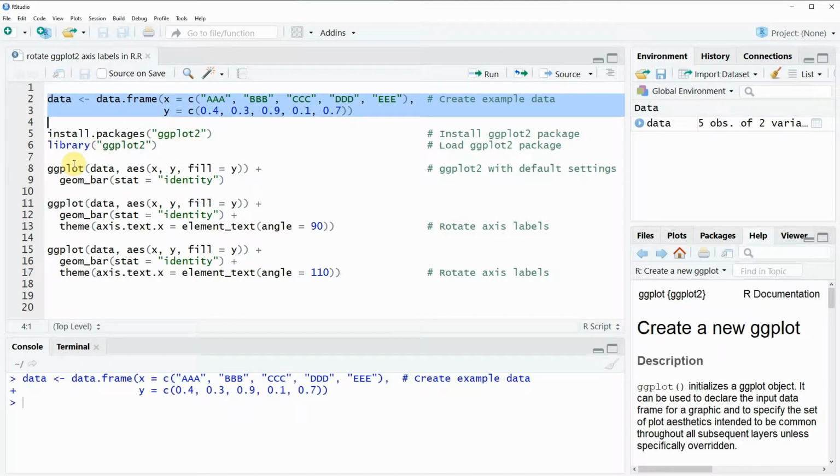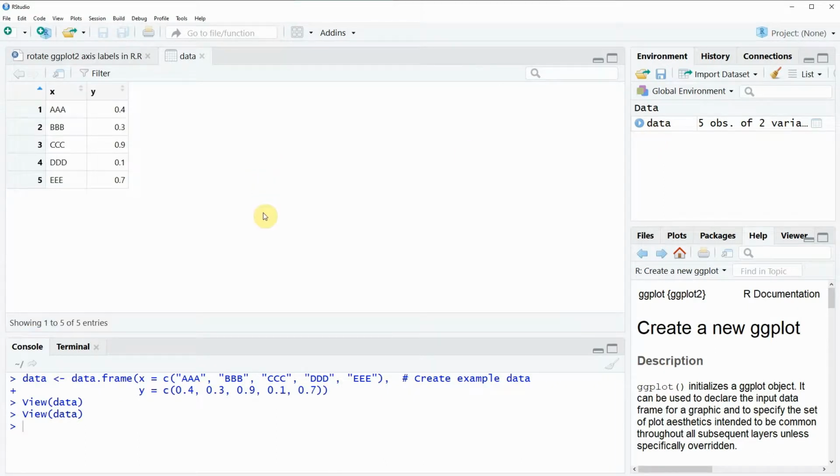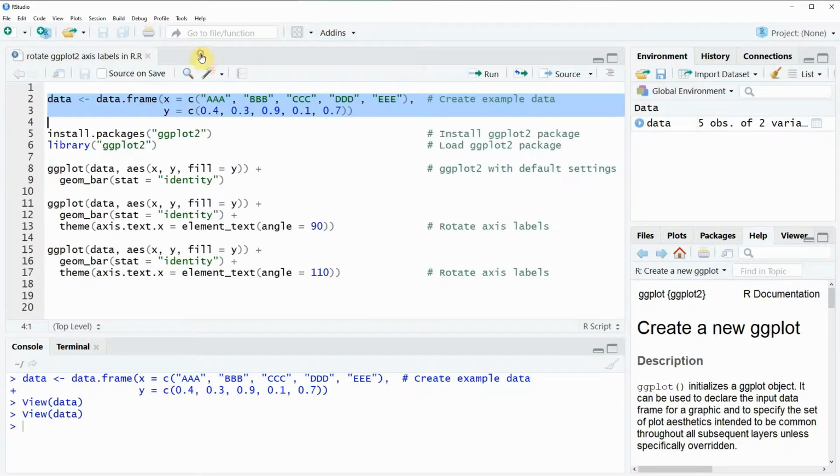So if you run this code, you can see that a new data object appears here at the top right. And we can also have a look at the data, and then you can see that it's a simple data frame with two columns. One column contains character strings and the other column contains numeric values.